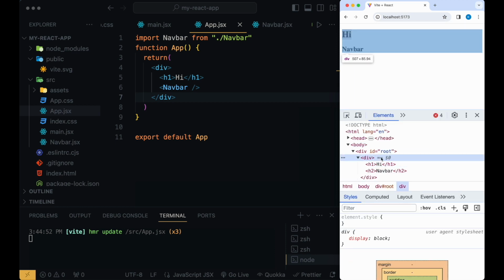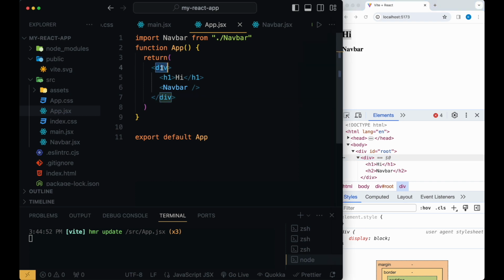But this will add an unwanted div which I really don't require. In this case, we can wrap this code in something called as React fragment, like this. Now, if I inspect the code, we don't find the div, and the error is also resolved.